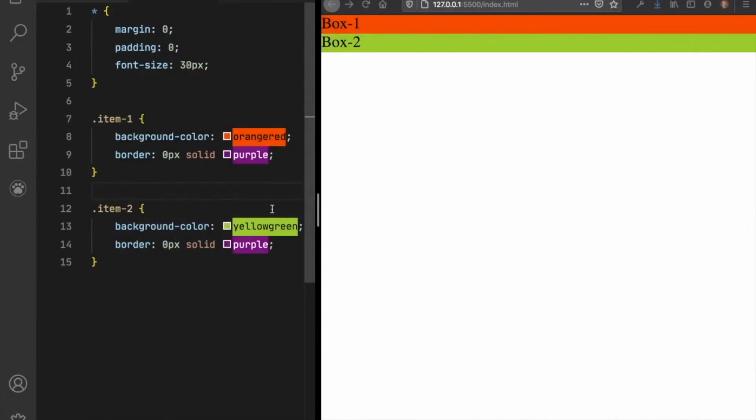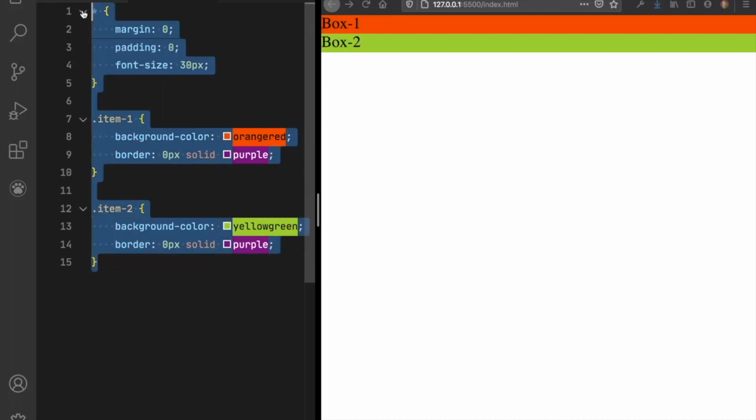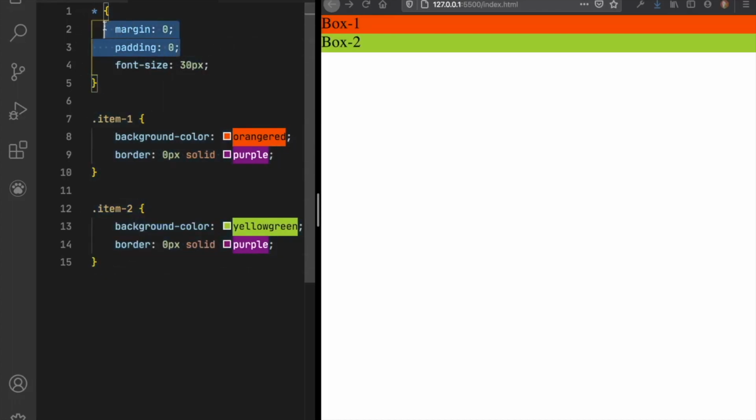In this video, I am going to teach you the CSS box model. And in the code editor, I have added the base code. This margin and padding removes the default browser styles. And I have added a font size of 30 pixels. And I have given background colors of orange-red and yellow-green to two boxes. So these two boxes have content called box 1 and box 2.